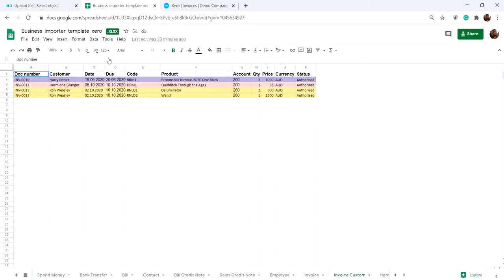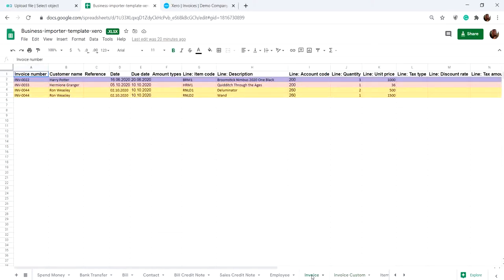I have a cloud file with several sheets, and I want to import some open invoices, and then I want to close them with payments with the help of Business Importer. And I will be showing you how to use our template file and your custom file.